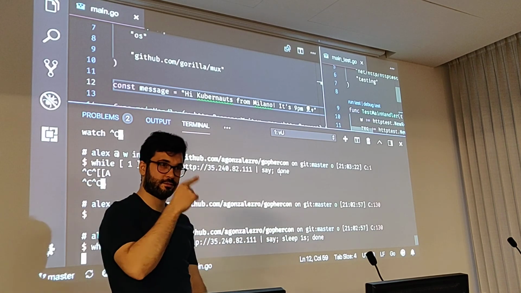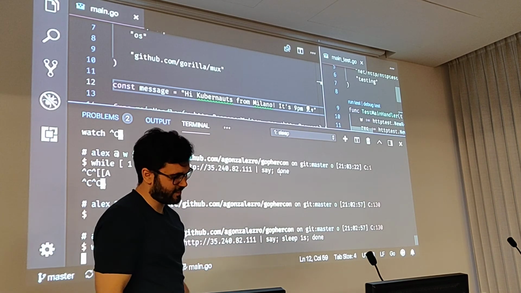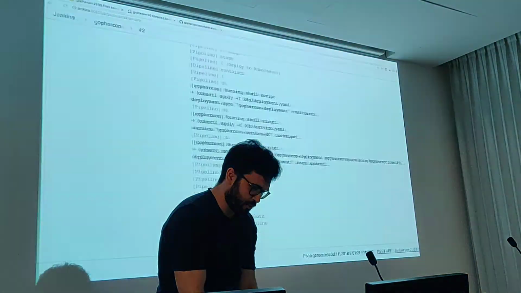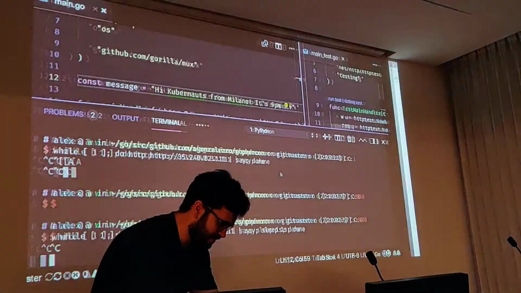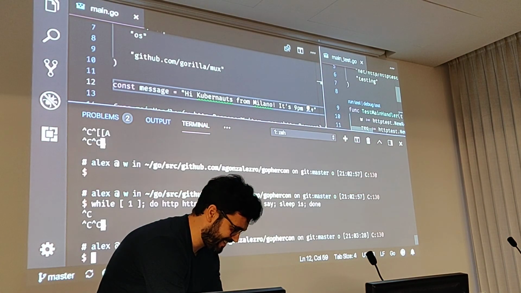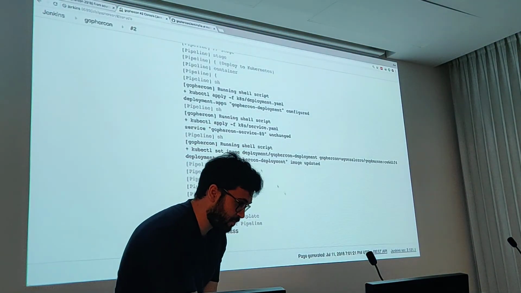Hi, Kubernetes from Milano. It's 9 p.m. Okay. So it worked. Hi, Kubernetes from Milano. So the continuous deployment worked.